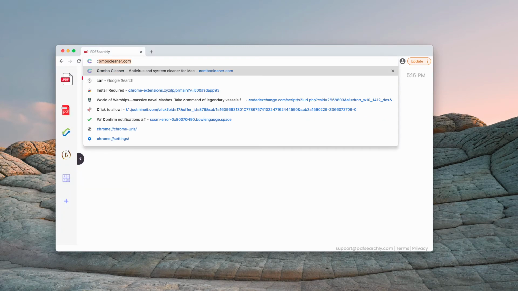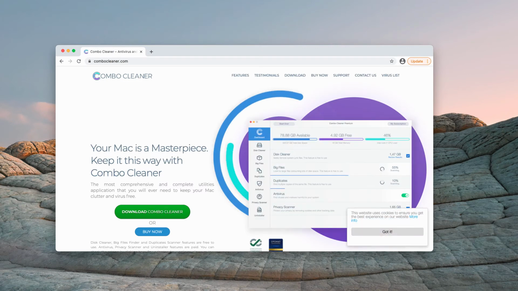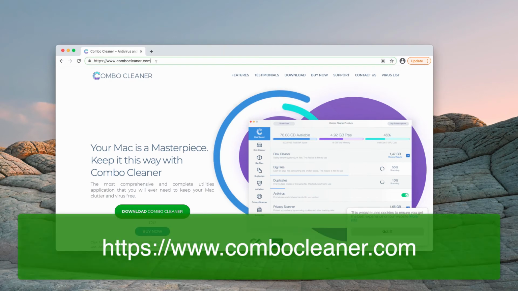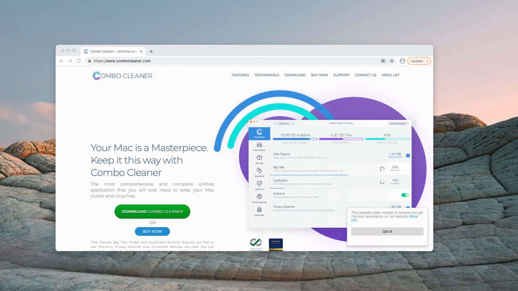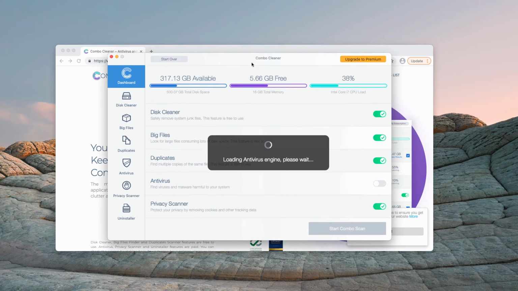I would also strongly advise additionally investigating your Mac with Combo Cleaner. That is the reliable antivirus specifically for Mac. You may get it on the page combocleaner.com. After you successfully download and install the software, install the application, and wait until it updates the antivirus database. This will take some seconds, I believe.